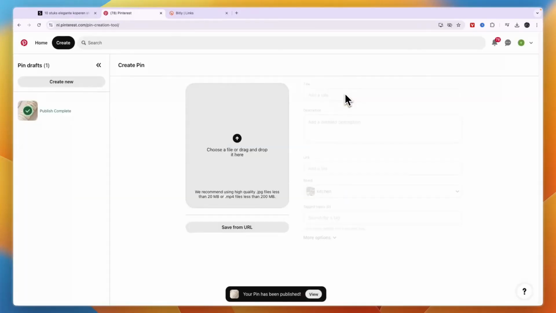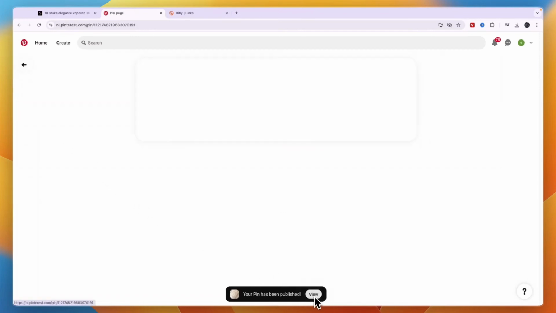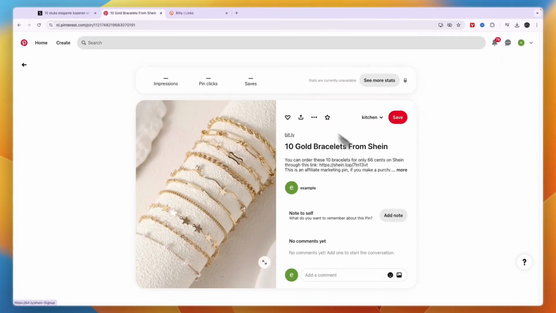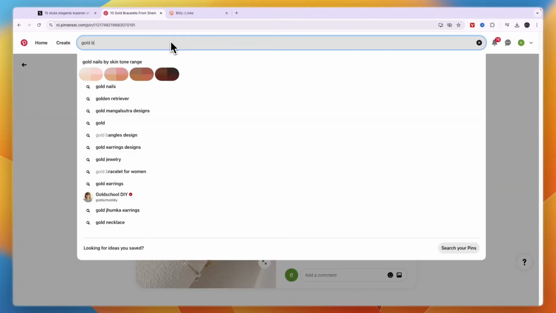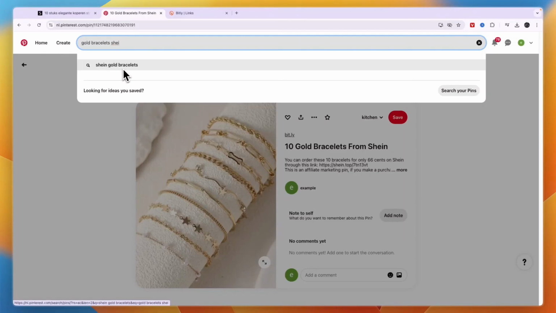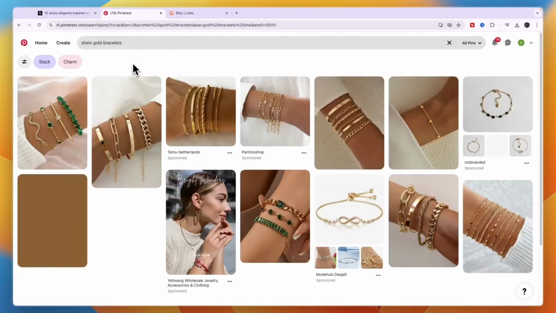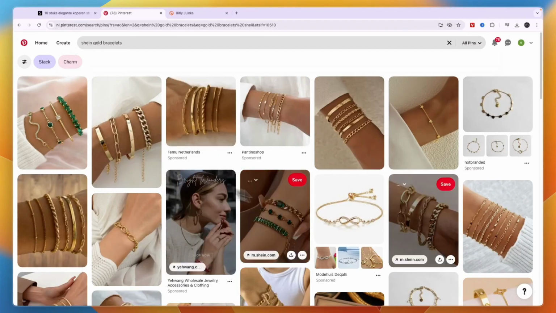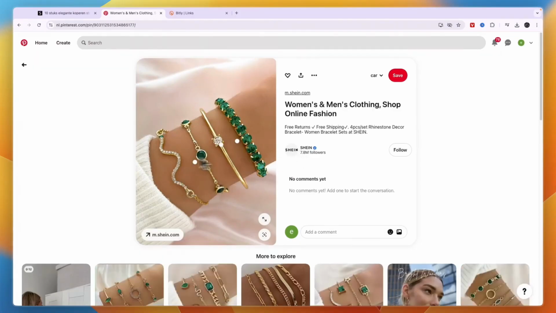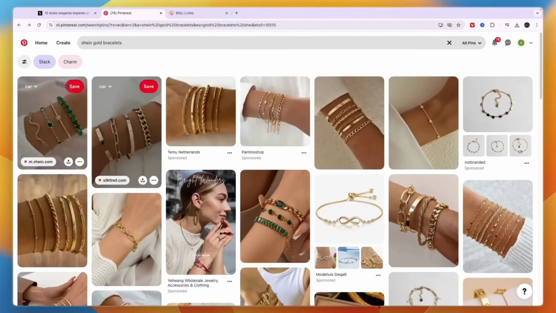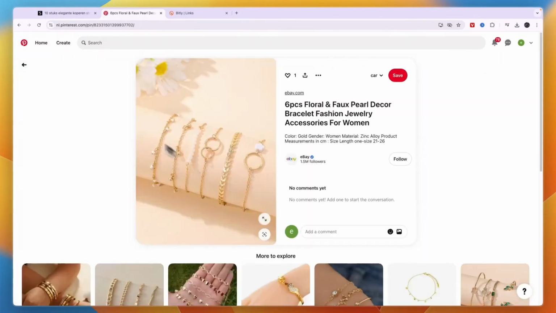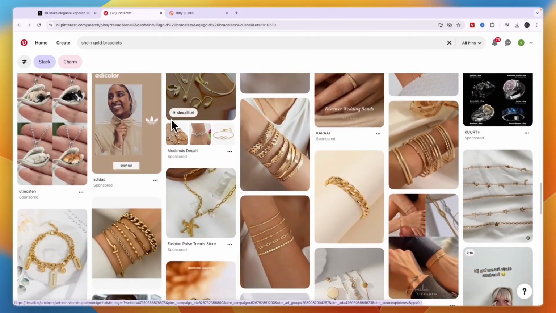And now what will happen is that eventually this pin right here will rank in the Pinterest search, at least if you have some good keywords. So this one is 10 gold bracelets from Shein. Now if someone searches for gold bracelets, for example, Shein gold bracelets, you can see this is something that people actually search for. Now, if people go and search for it, they may just find your pin, since it's very similar to these ones that are already here. Now you can see the first one here, for example, this is from Shein themselves, but you can see they also have the link right there, and you could also do that. So many people are actually doing that, and this right here is a very similar image to the one that I just published. But this is how you can make money with Shein affiliate marketing.